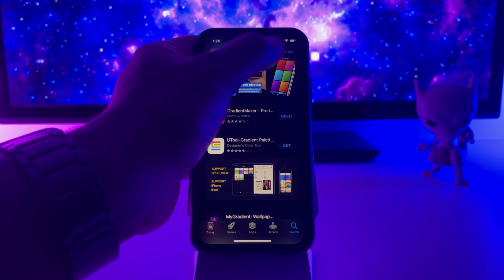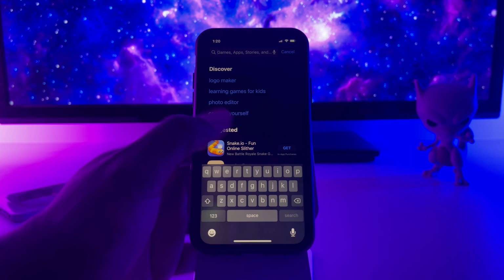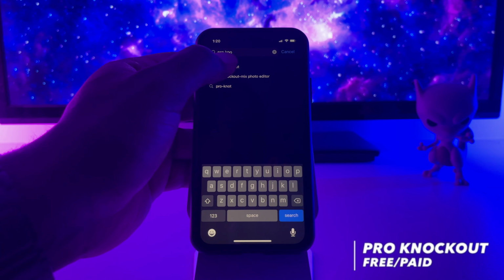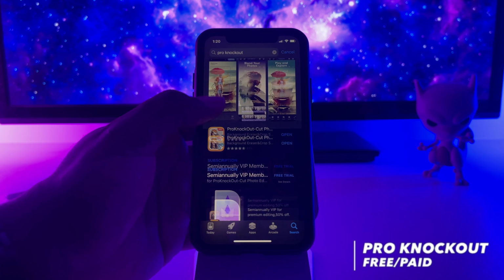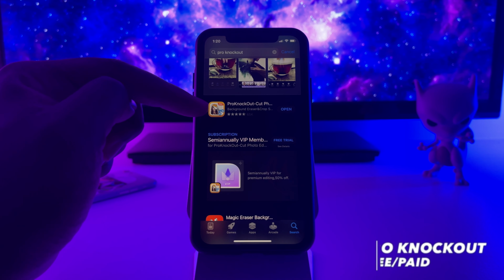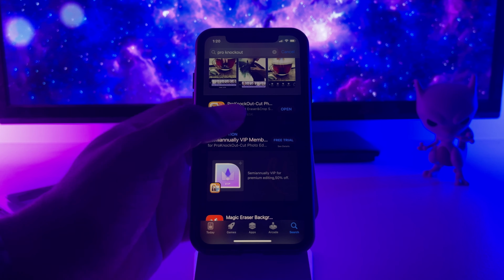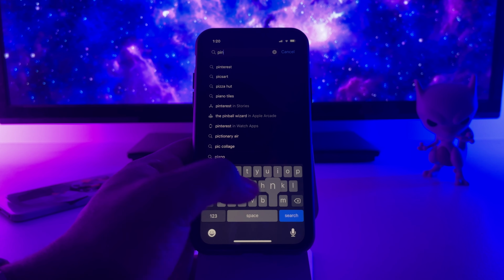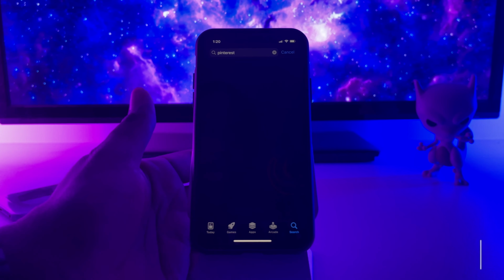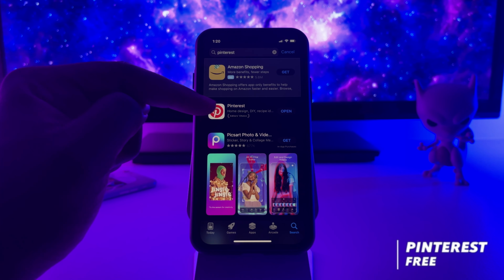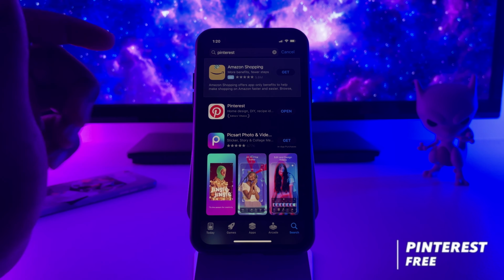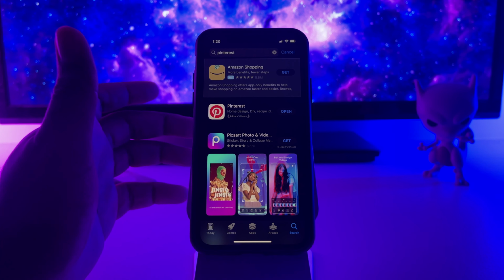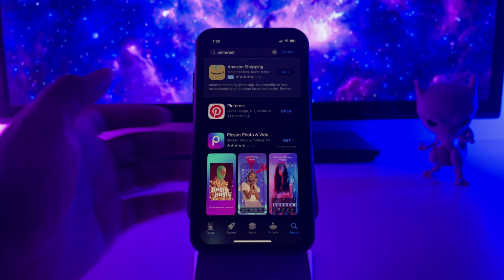And next app we're going to need is called Pro Knockout. This app right here, this is how we're going to be editing our photos. And then lastly, you'll need to have a Pinterest account. So if you guys already have a Pinterest, make sure you guys download this app and create an account. This is where you're going to find the photos that I'm using for this tutorial.